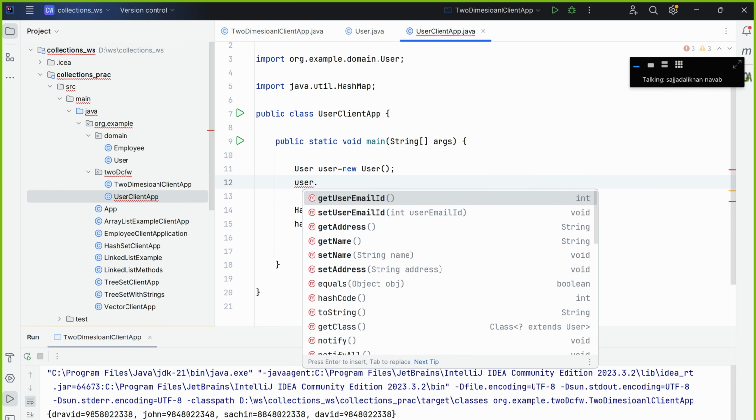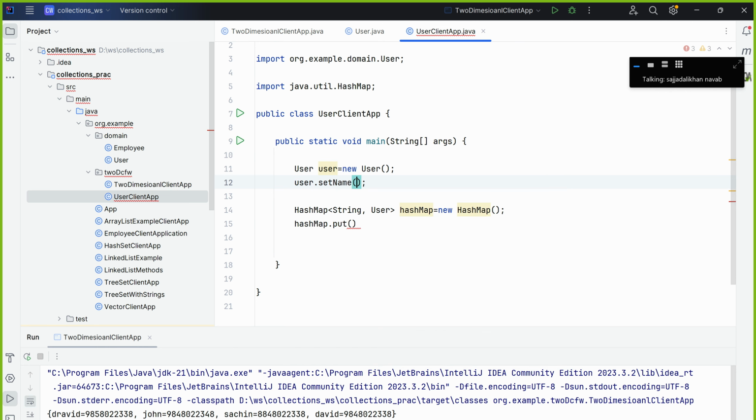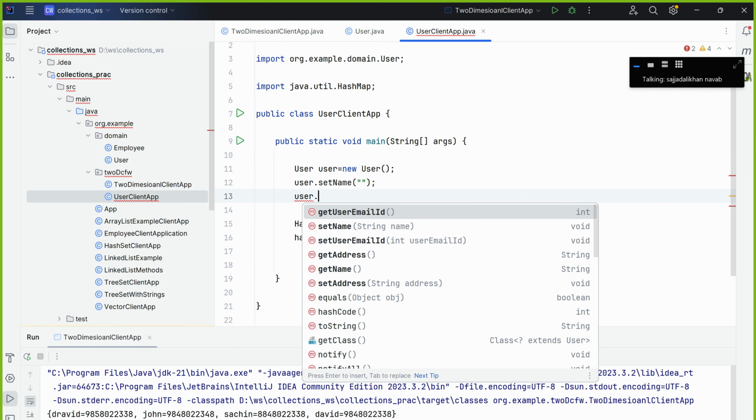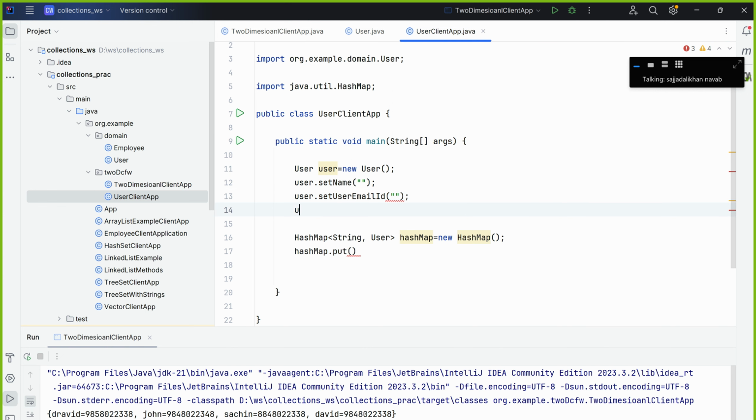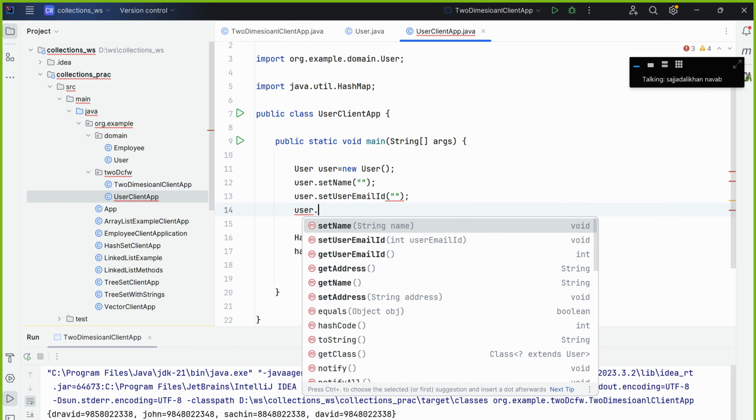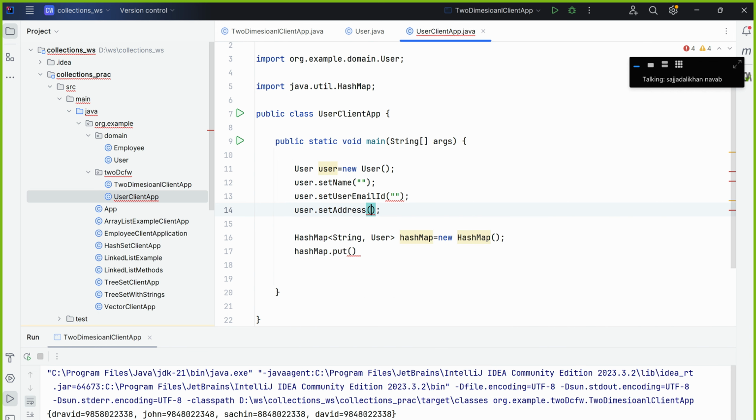User dot. First we have to get ready with the user details. Then only we can do that. So user dot set name, user dot set email ID, and user dot set address. It is also a string. So I'll be giving this address as Bangalore, and the email ID as srinivas@gmail.com. The username is, let's say, Srini.